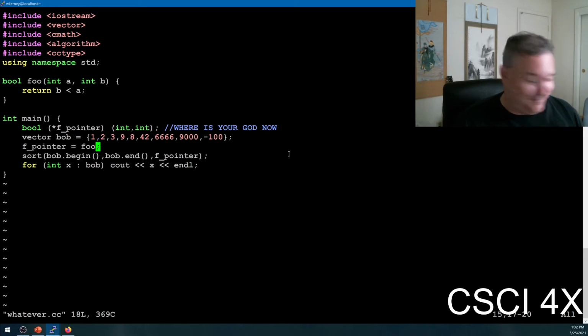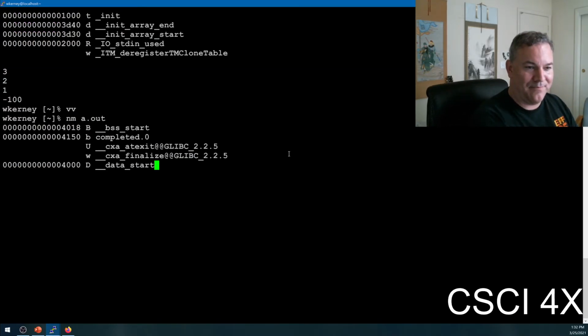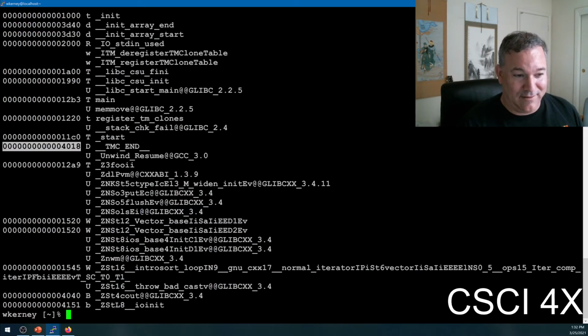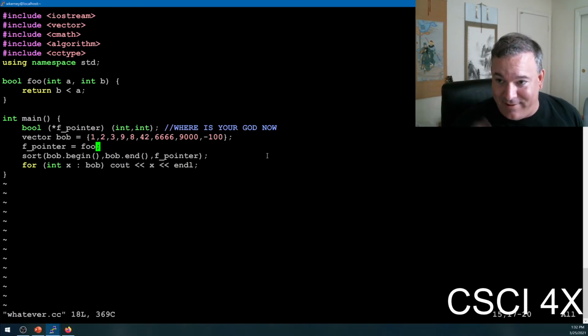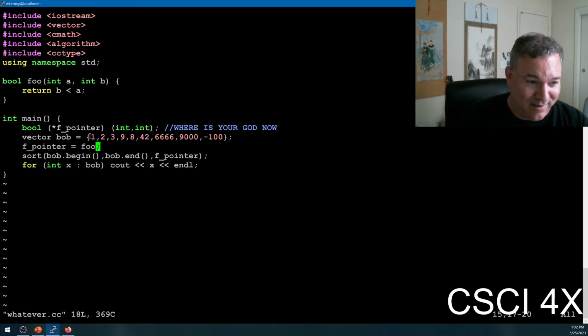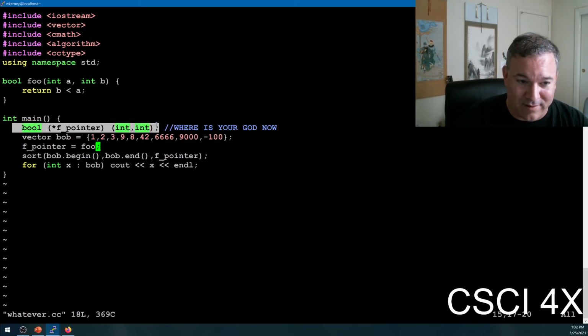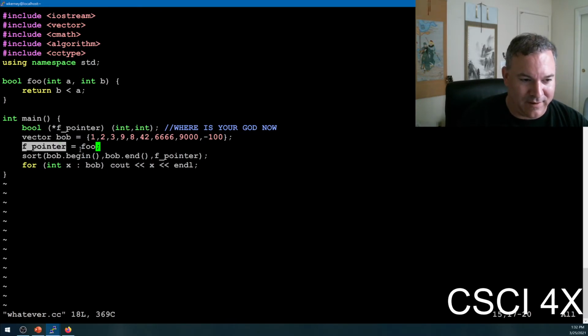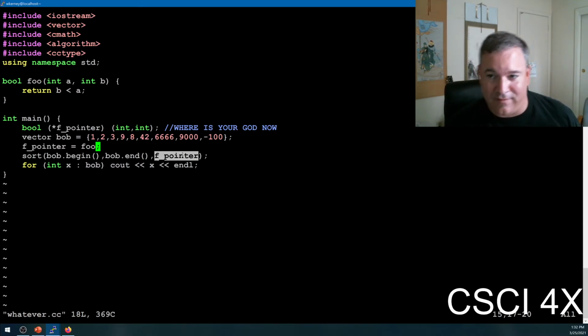You just pull out the number and store that number in a variable. That's what you're going to jump to when there's an interrupt. It's actually easier in assembly, because in C++ you have this really weird syntax, right? So yeah, fPointer is set to be the address of foo, and then we just pass fPointer here instead of foo. It does the same thing. It's just an int. Behind the scenes, it's just an int.